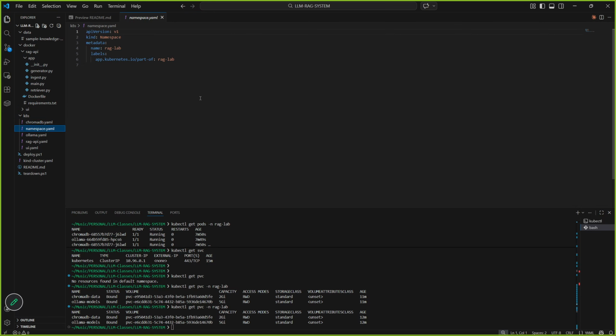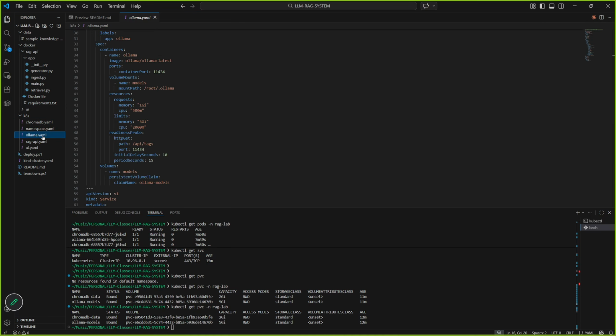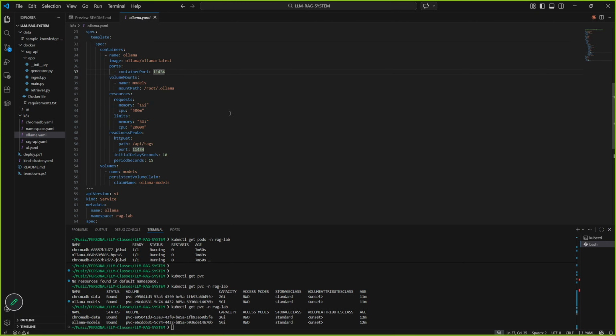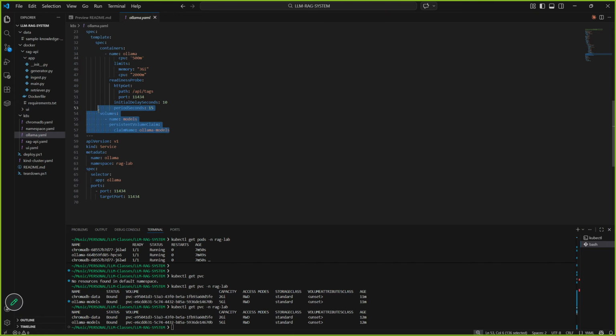This is the namespace and name, sir. Now this is the Ollama model. I'm directly taking the image from Docker Hub. I'm giving some limits and resources to it, and a volume to it. And I'm exposing it on this service, sir.